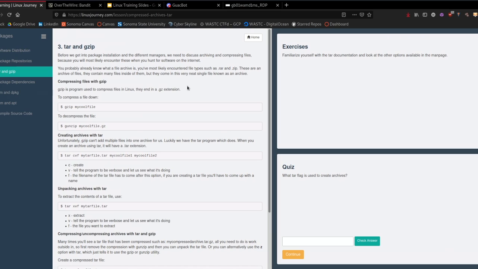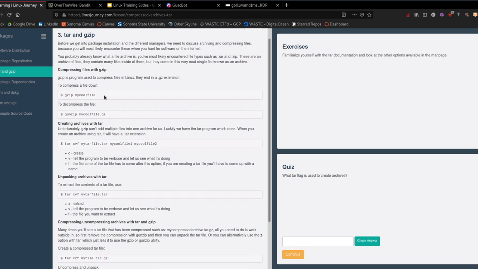Now, before we get into package installation, something useful to talk about would be tar and gzip. So tar and gzip are file archivers. They're just the same as .rar files and .zip files, and they're an archive of files that are compressed. Gzip is the program used to compress files in Linux, with a .gz extension. Pretty simple.